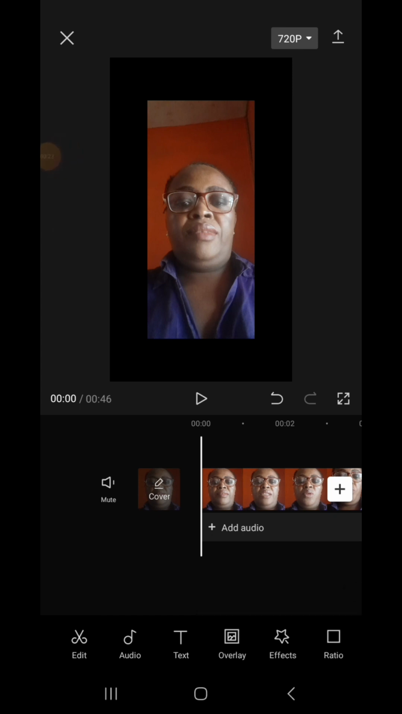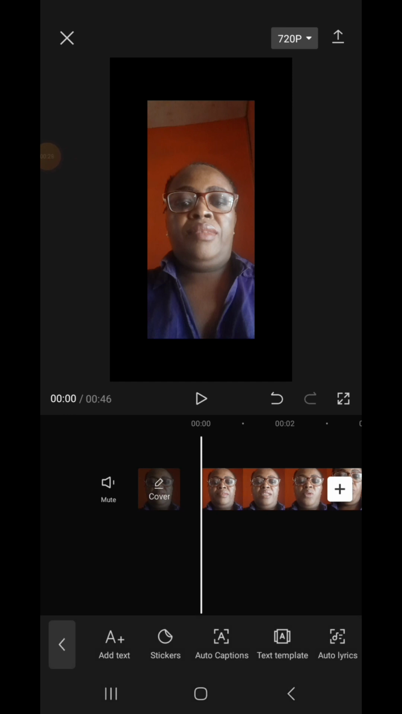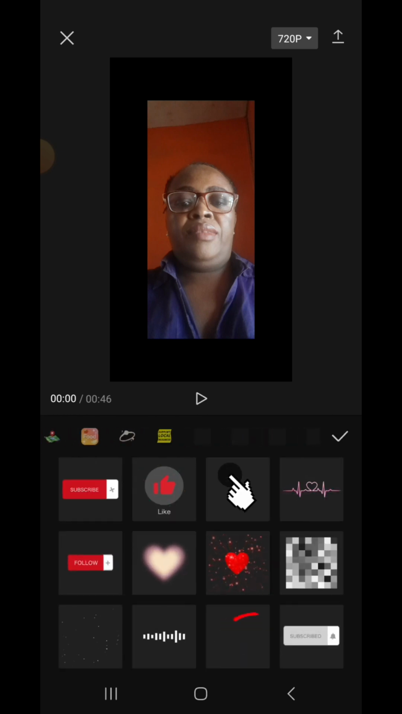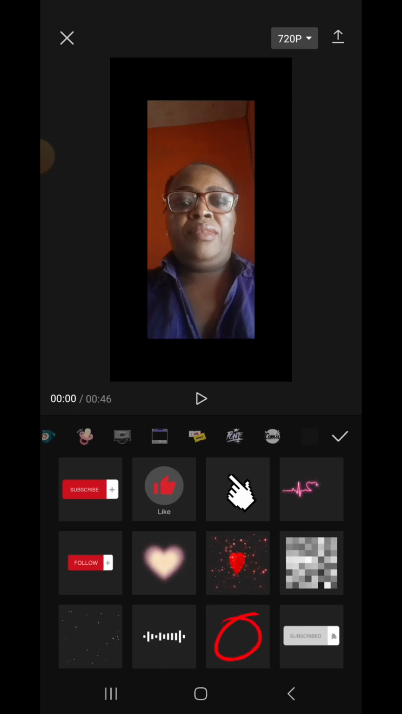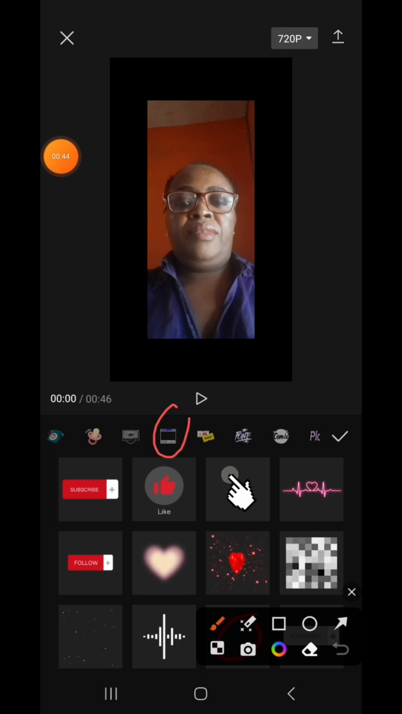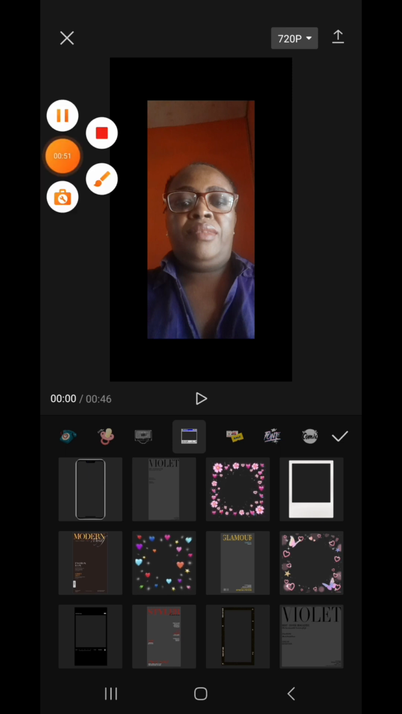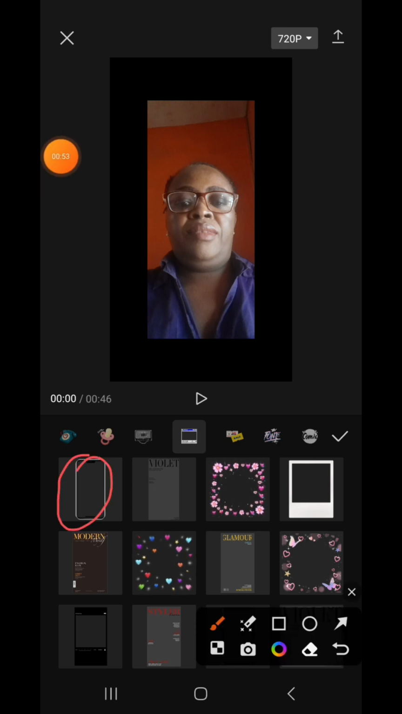You go to frame. We get frame as sticker. You go to sticker. Here you will see frame. You scroll down to sticker. You scroll down to select the phone frame you want to add. Scroll down. This is, you can see the phone frame. Okay, you click on it. The first frame is the one I want to use.